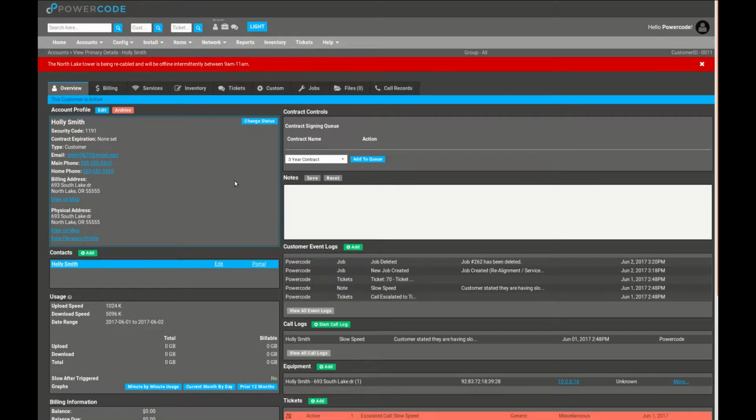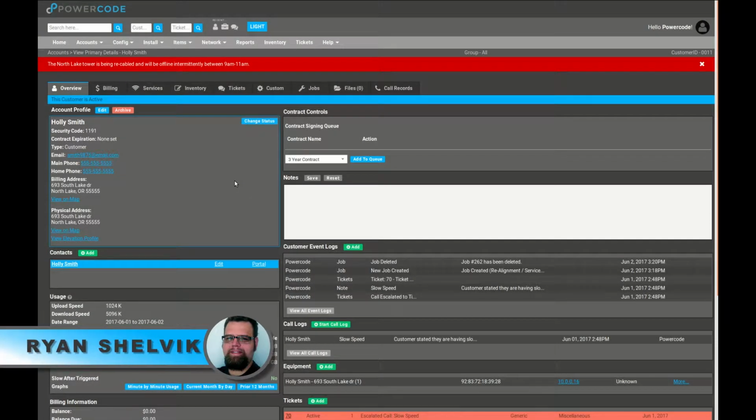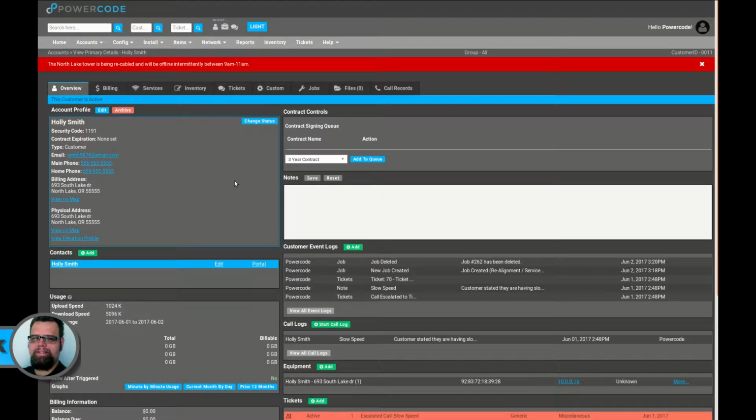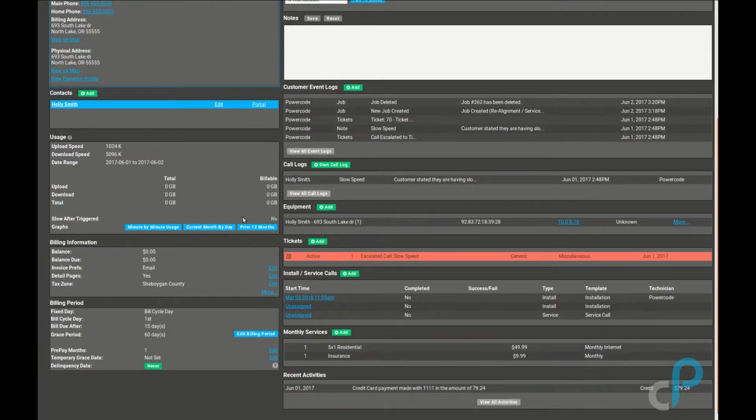Scheduling a job in Powercode can be done from multiple places in the system. In this case, we're going to start from the customer overview. So Holly calls in, she has a problem, we know we need to go on site to help her out, so let's schedule a job for her. If we scroll down to install and service calls, we could add one here.